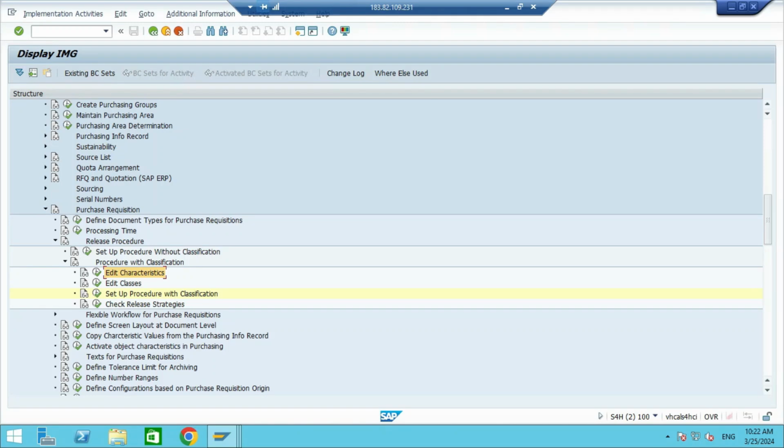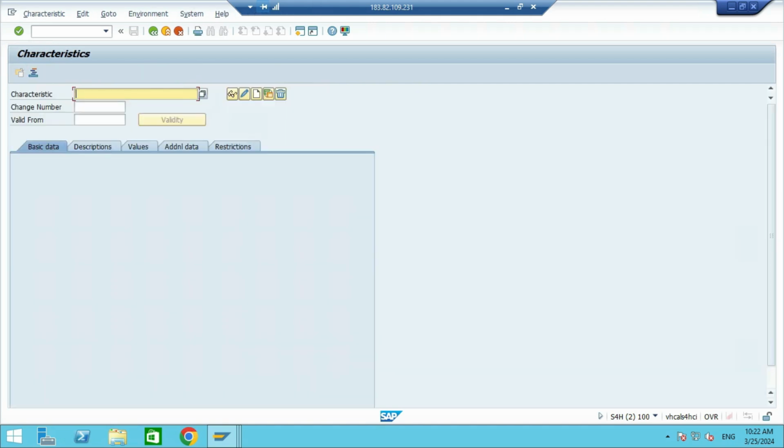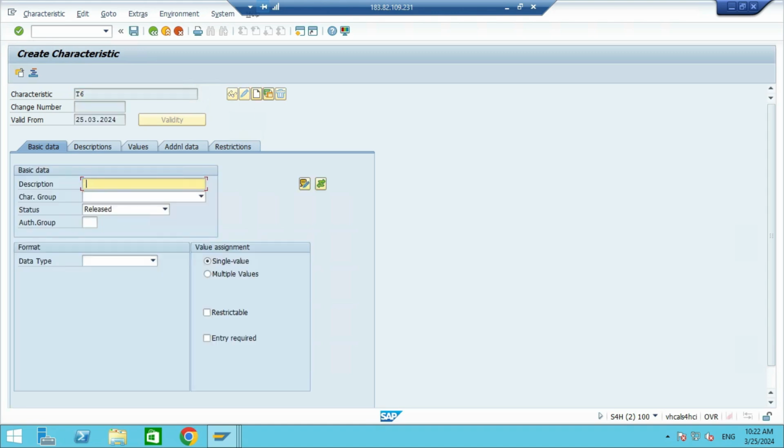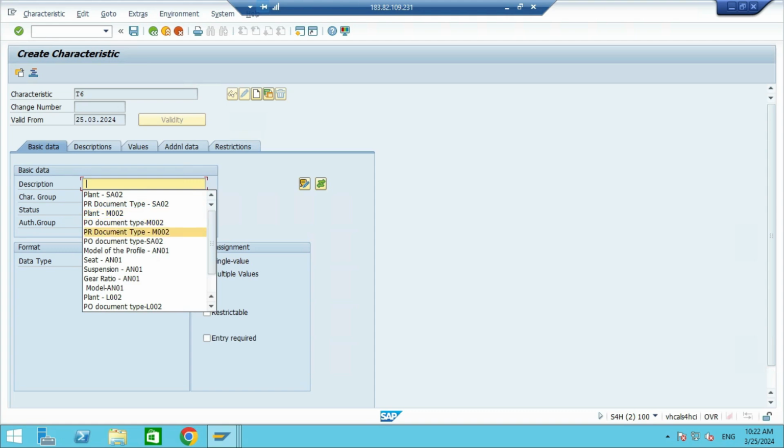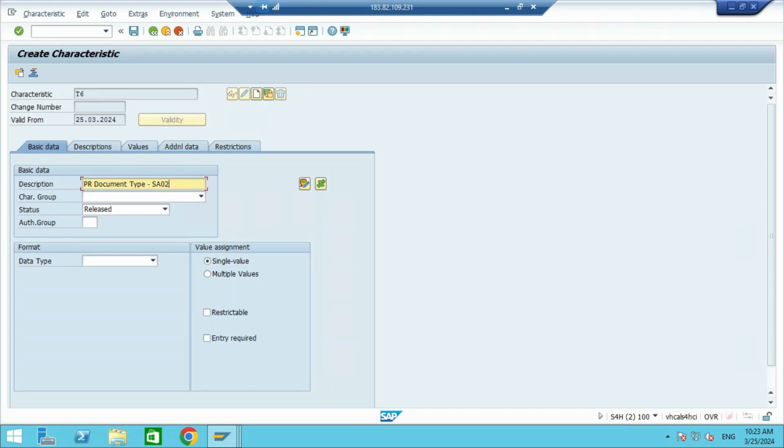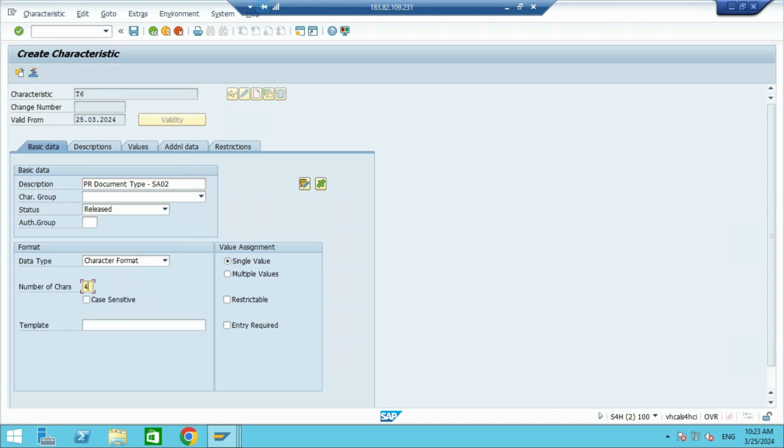Under the procedure with the classification, step number 1, edit characteristics, execute. Here we need to enter a 2-digit characteristic, 2-digit variant. So I am going to enter T6, then create, enter the description, PR document type SA02, company code for reference. Then under the format data type, we need to select character format, number of characters 4.